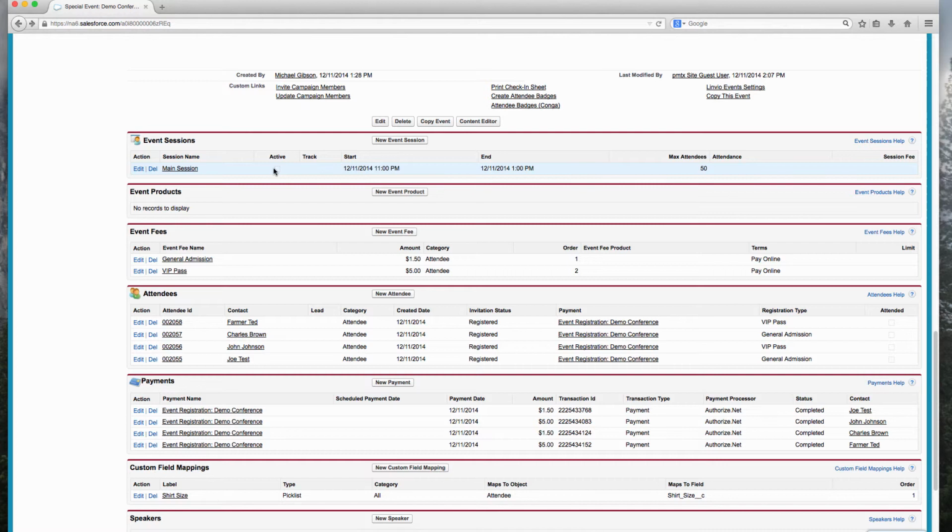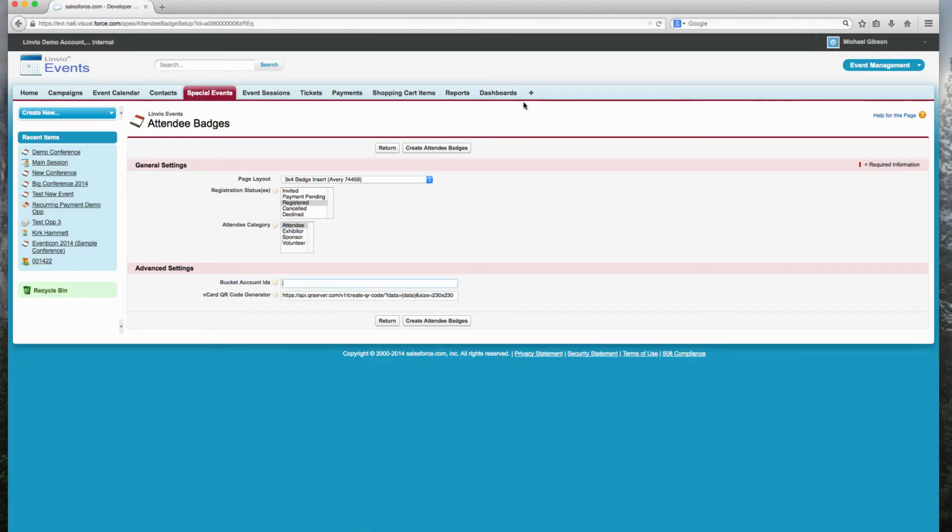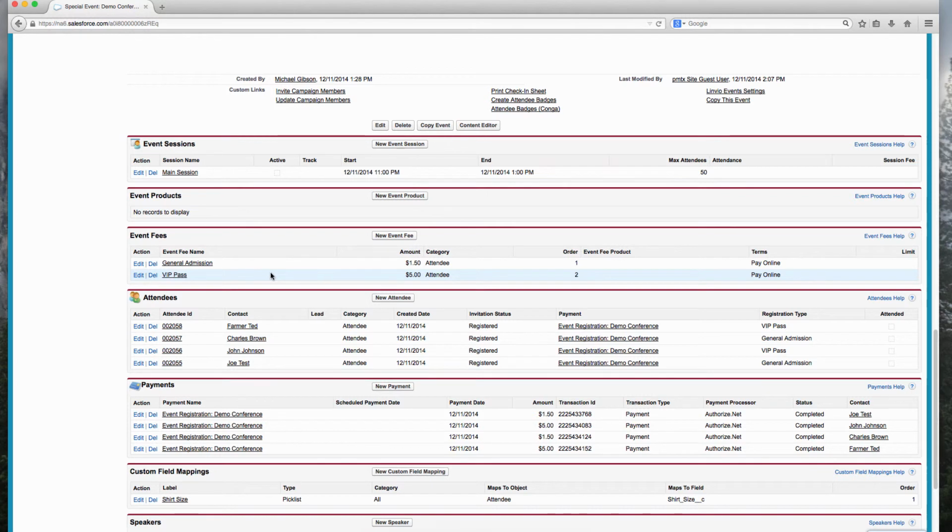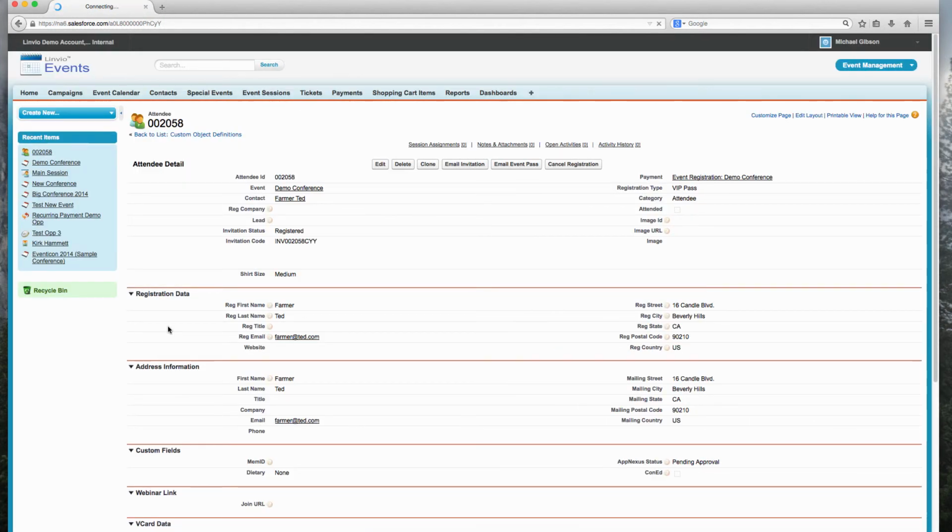We also want to print badges for the attendees on standard Avery name badge insert refill paper. Click the Create Attendee Badges custom link and select the registration status and the attendee category you wish to display and click Create Attendee Badges. At the event, you can now use a mobile device with a QR code reader application to scan each attendee pass or find them on your check-in sheet and update the attended checkboxes in Salesforce in real time.